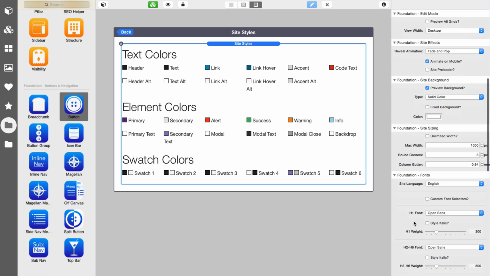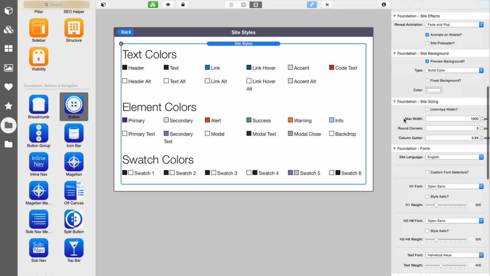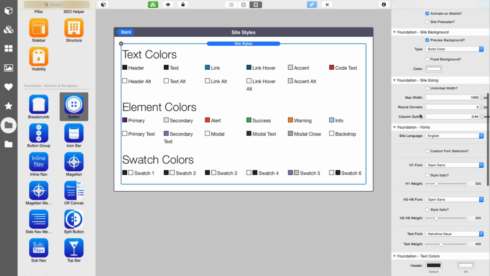Now, if we go further down inside site styles, we'll notice a few other new settings. First off, we now have the ability to adjust the column gutter. Okay, this is the gutter in between the columns. Now, this is a global setting, so it's going to change the gutter across all columns in your entire site. Okay, so only adjust this if you really know what you're doing, right?